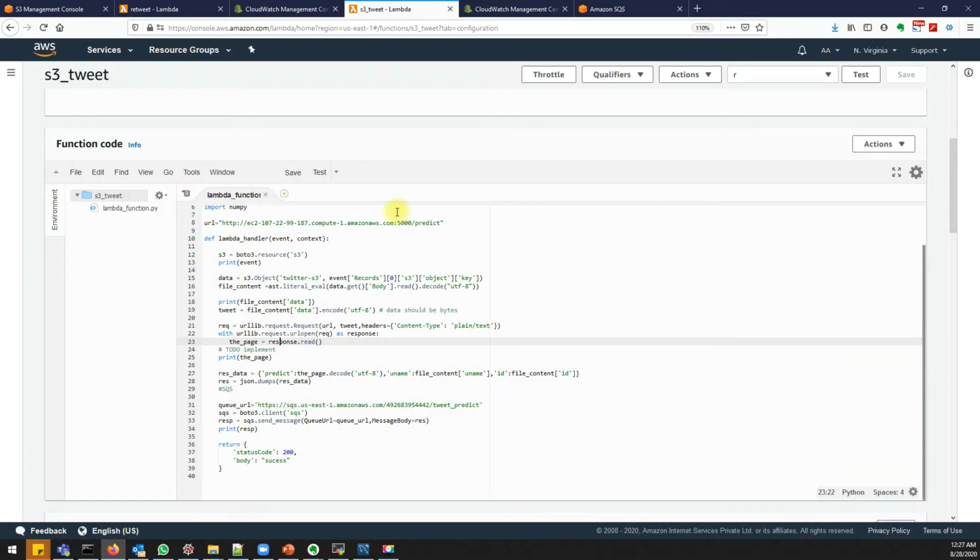What we need is the tweet data, because that is what we want to predict, whether it's positive or negative. I mean, whether the customer is happy or not happy. The response we get from the machine learning model is either positive or negative. Then we put that message in an SQS queue, so that some other Lambda will be triggered whenever a message comes into that queue.